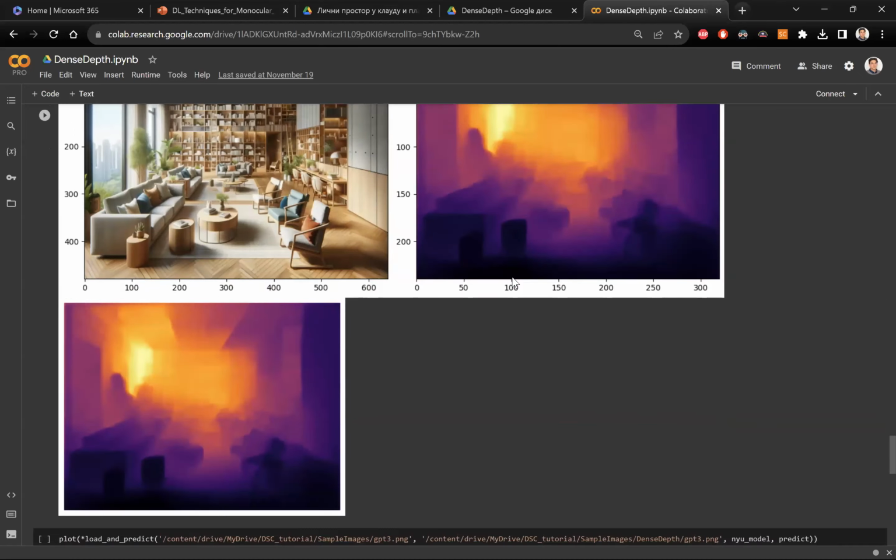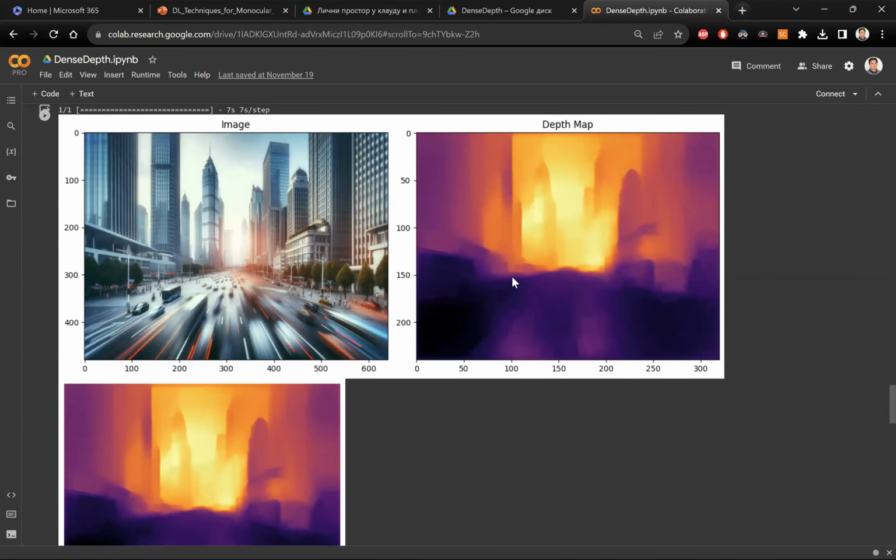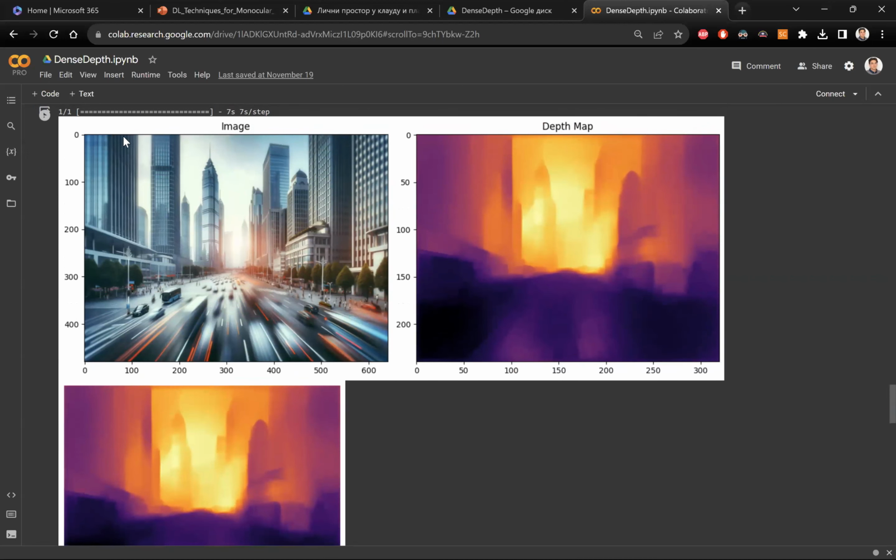And those three pictures are actually generated by ChatGPT. So the model actually does a fine job here, but for example, here you can see that we have boundaries of the two different buildings, and the model didn't recognize that here.